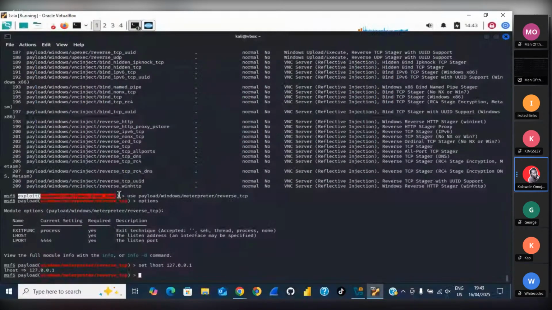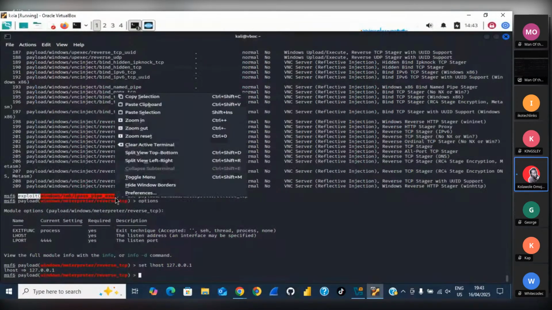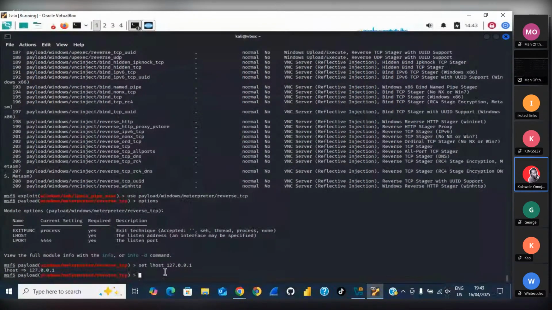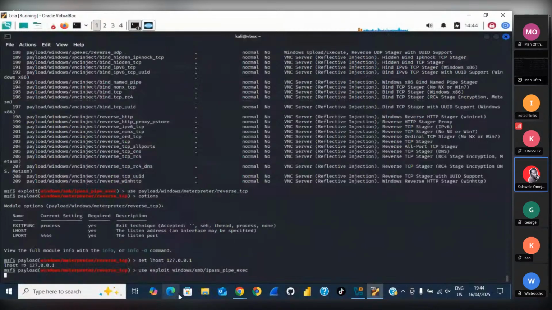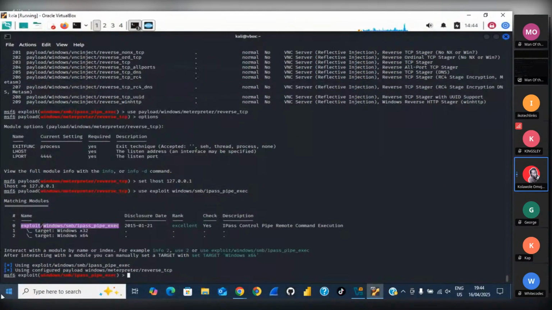In some cases we might not see the payload. If we don't see the payload, that's when we go to MSF Venom. So let's say use, and then we put in the exploit again. I need to remove that back bracket, and then this time around you can see that it's saying using exploit configured SMB psexec pipe exec, and using configured Windows Metasploit reverse TCP.